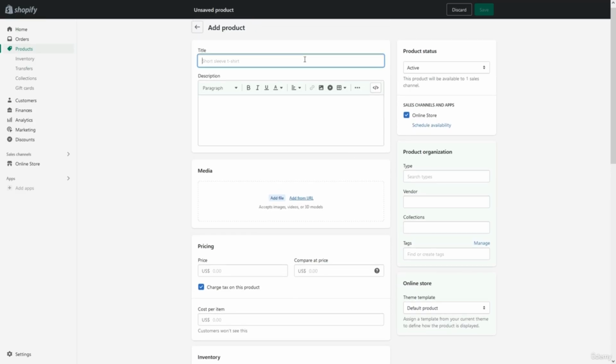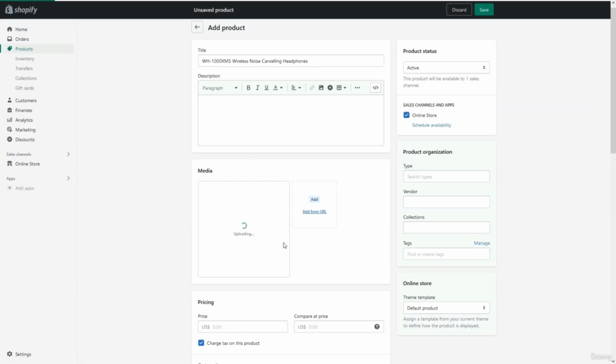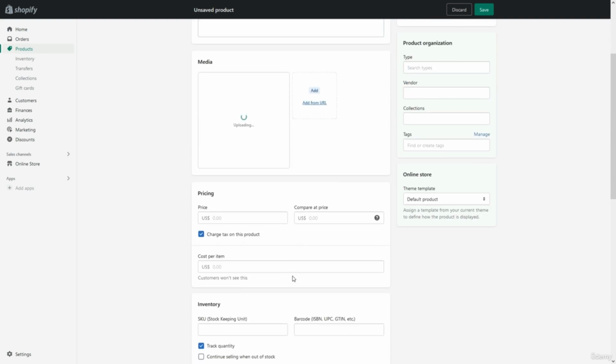To begin, we must type the name of our product in the top box and provide it a short description, which I will skip for the sake of this lesson. After that, we'll need to add some product pictures, which should be high quality and possibly from a few different angles so that the customer knows exactly what they're purchasing. For this lecture, I'm going to just add one image right now.